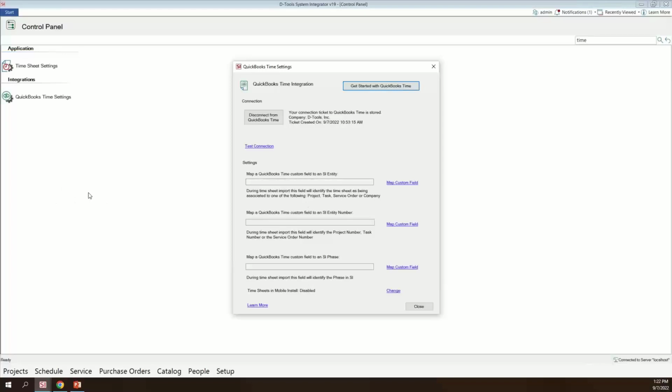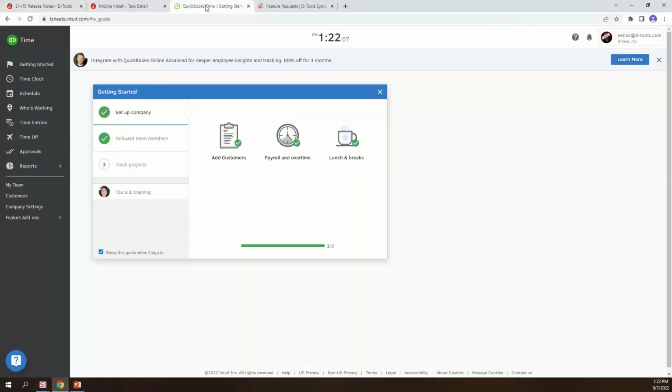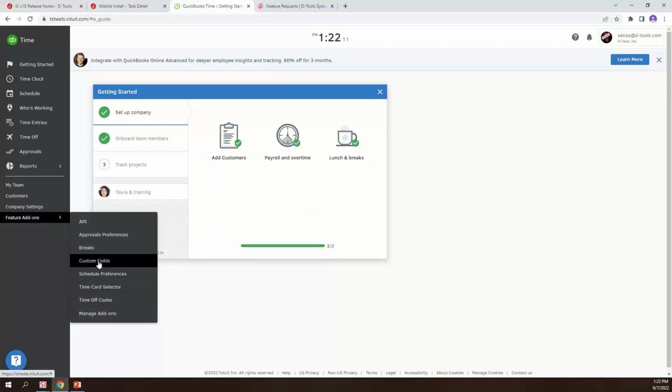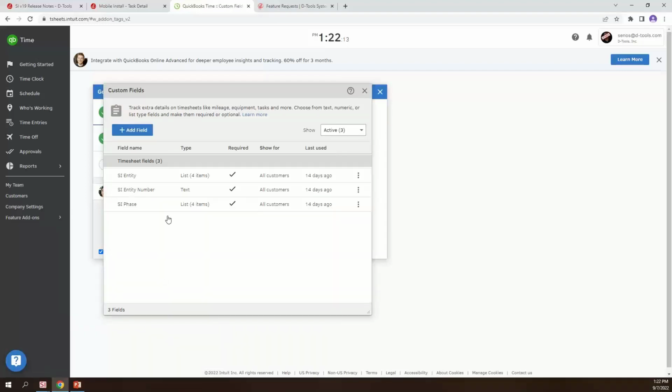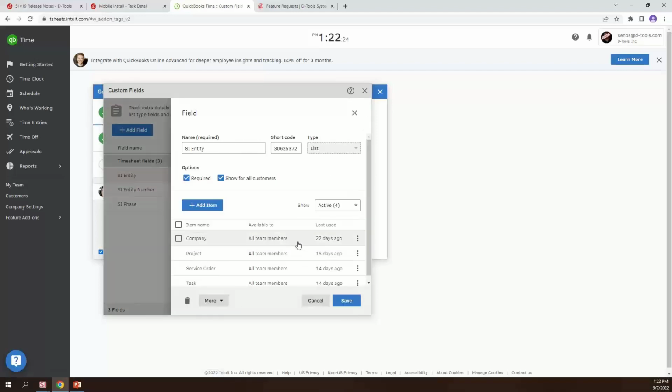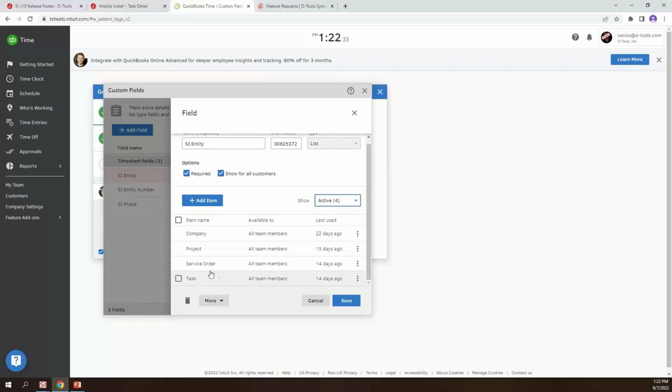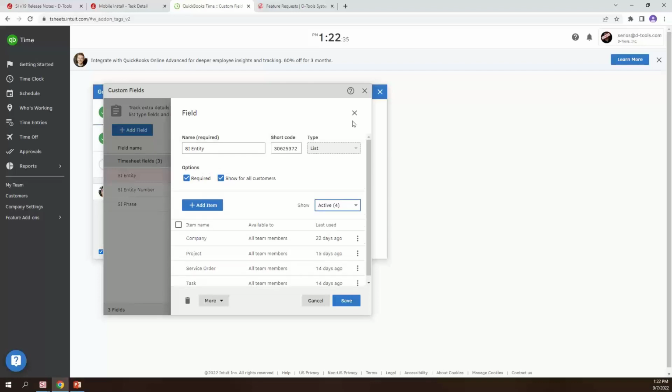And I'll just show you very quickly in QuickBooks Time. Want to go to here under feature add-ons, custom fields. You can see I set these 3 up. I didn't end up using them in my example, but I set up entity number and phase. And notice this is a list item. So if I take this one, you'll see in my list here, pull down this list here, I've got company, project, service order, and task, the 4 that match directly in SI.